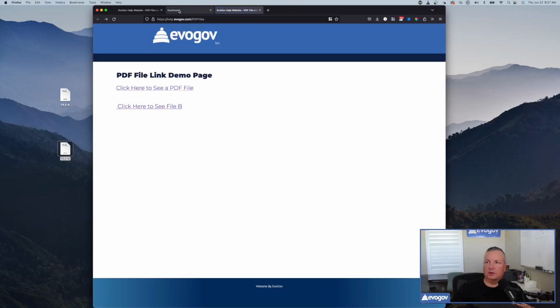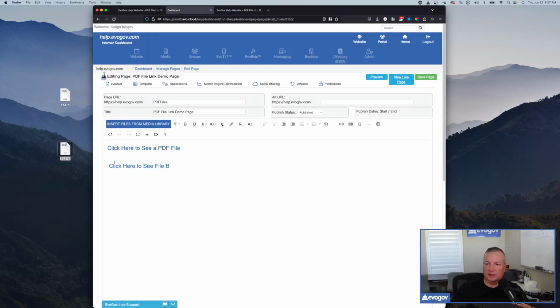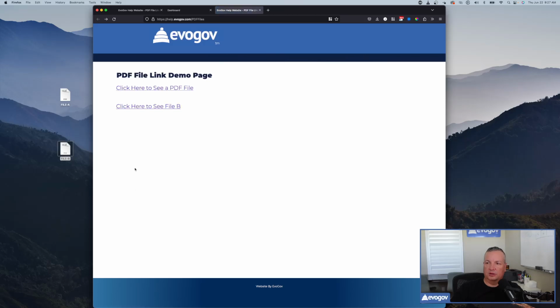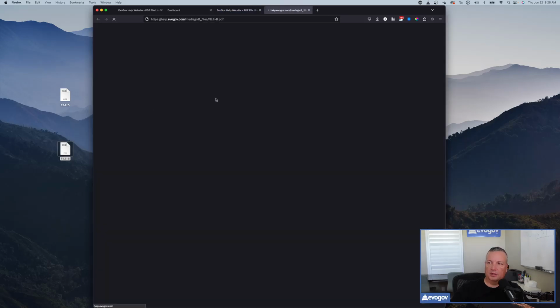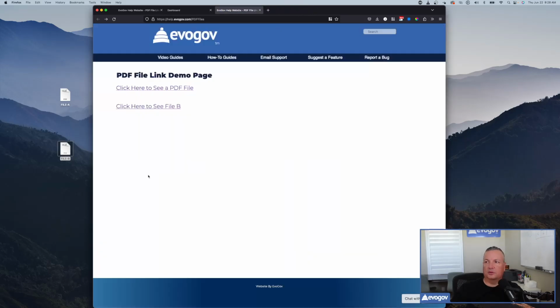That's a choice that you have. So when you're editing these links, you can actually click on the link. You'll see the little pencil to edit it, and then you can choose to open it in a new tab by checking the box. Hit update. You have to resave the page. Let's go refresh the page. And now when we click file B, it opens in a new tab. So that's how you update a link to a PDF in a page.